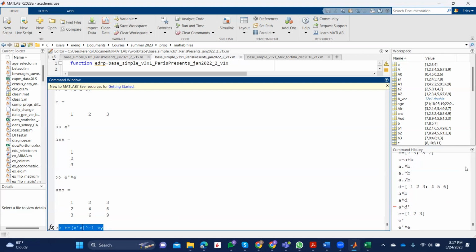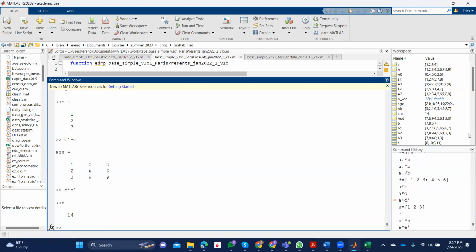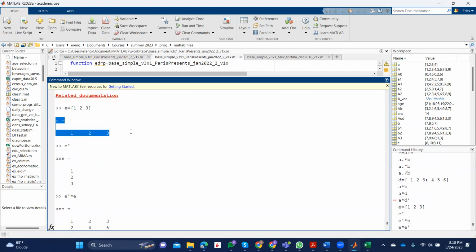Okay, now, what if I revert this one here? What is equal to E times E prime? What is this 14, guys? Is that the dot product? Is E a vector? What was E again? Oh, E is this one. Let me rephrase E again.